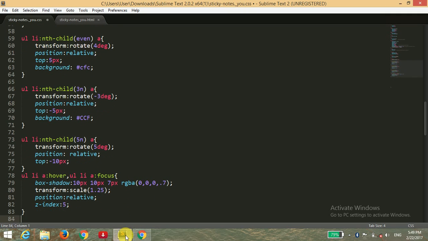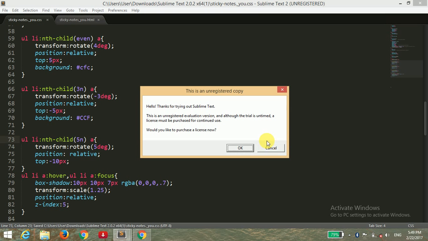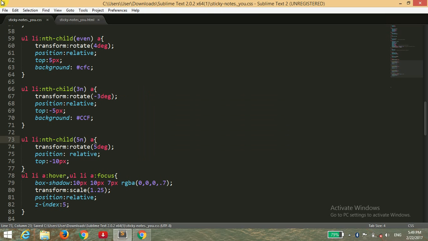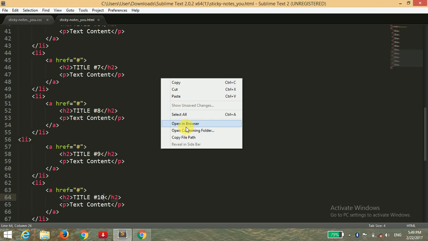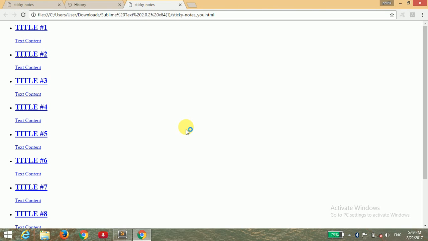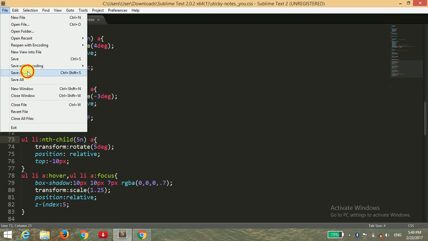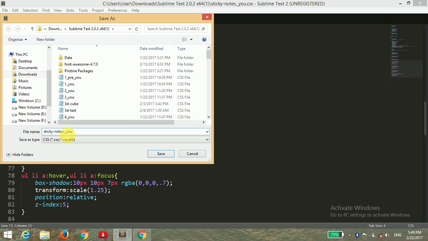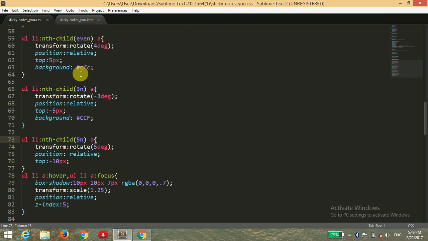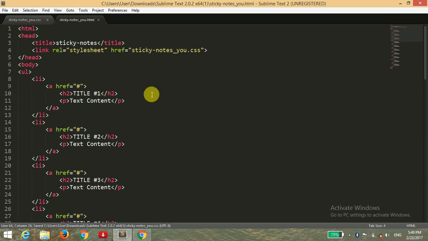So now I'm going to save it and open it in the browser. So let's see what happens. I'm going to open it in the browser. Oh, there's some problem. Yeah, there is a problem in the name of the sticky note CSS. Okay, now I'm going to save it and reopen it in the browser.